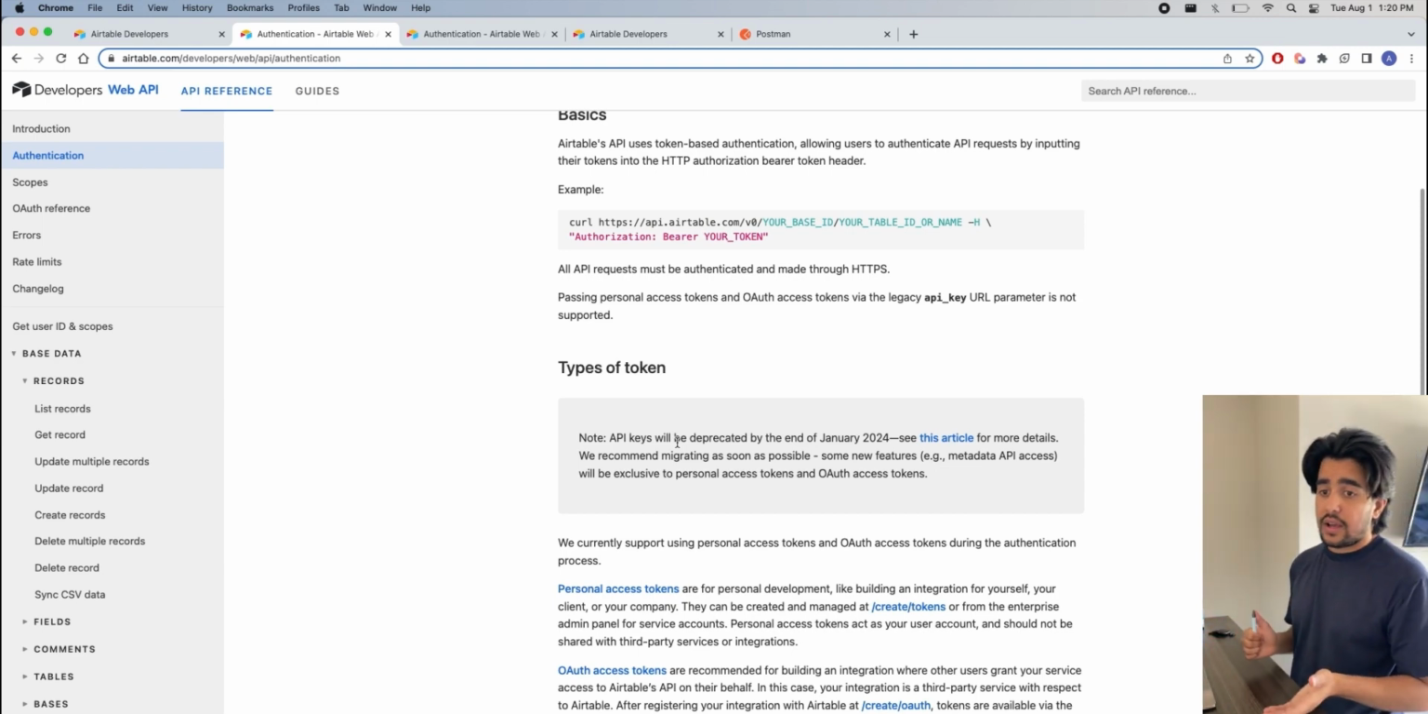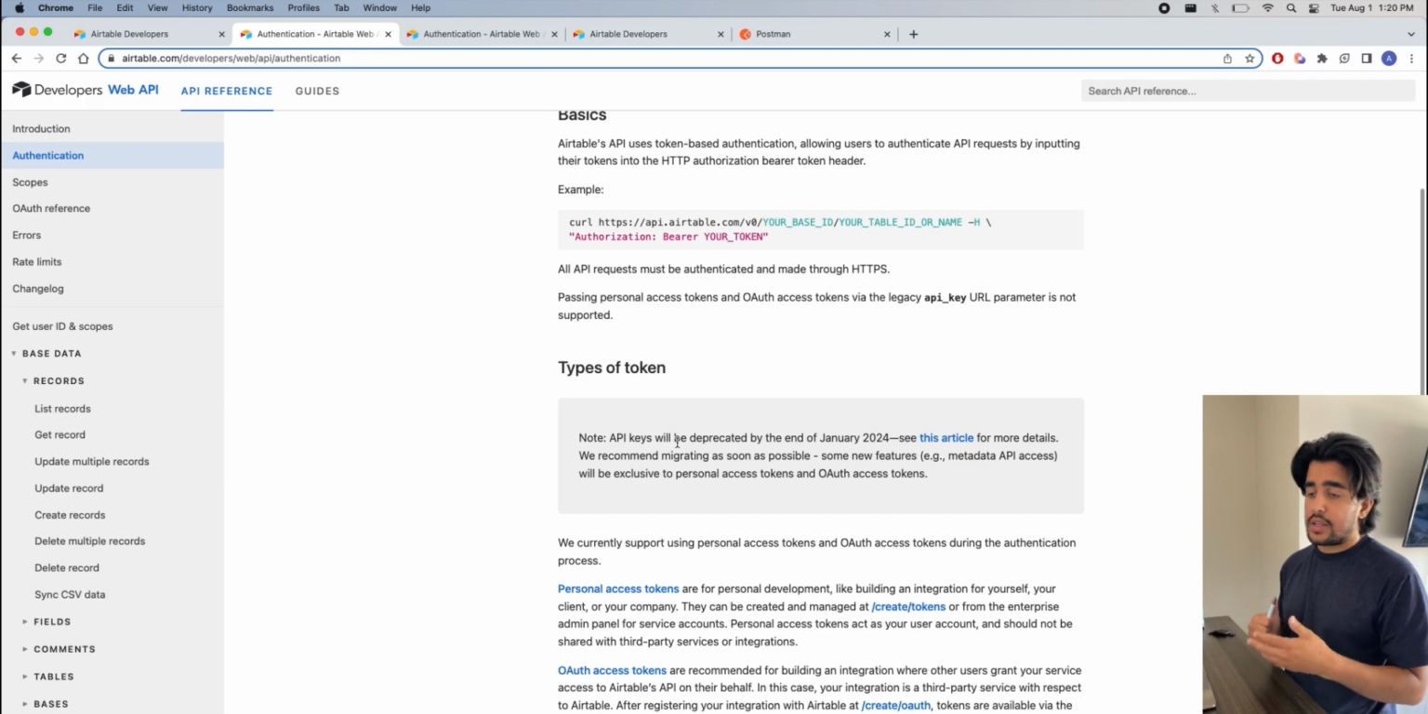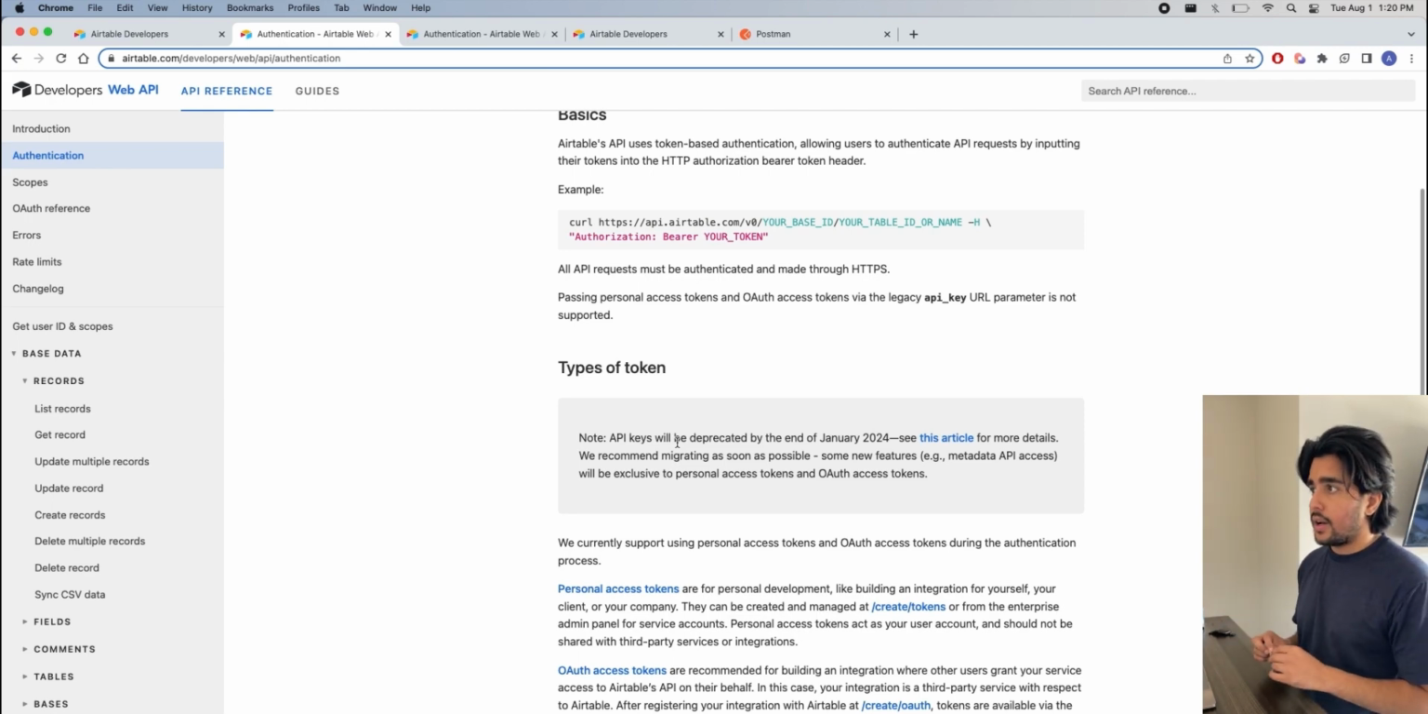So in case you have those API keys running in places and you don't want things to shut down or break, it's good to transition over to the token method whenever you can. It is a little finicky, but I'm just going to show you how to do it.